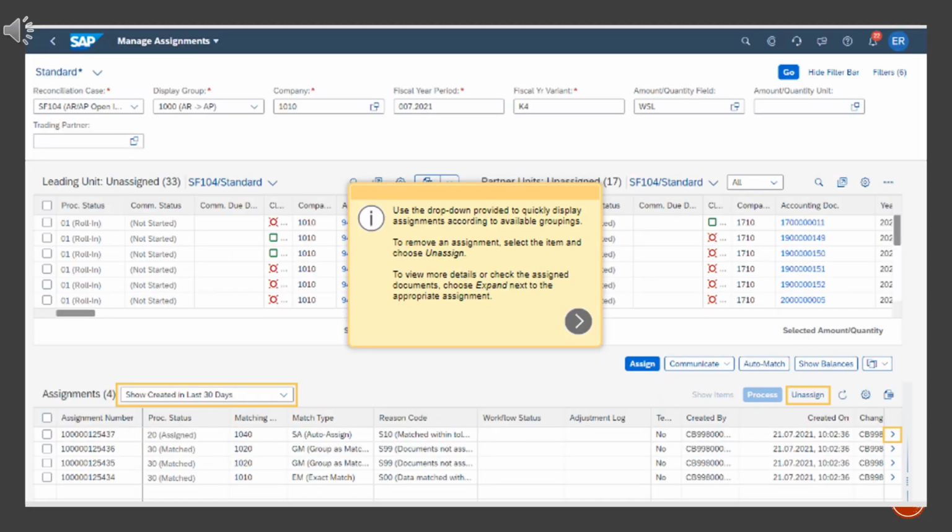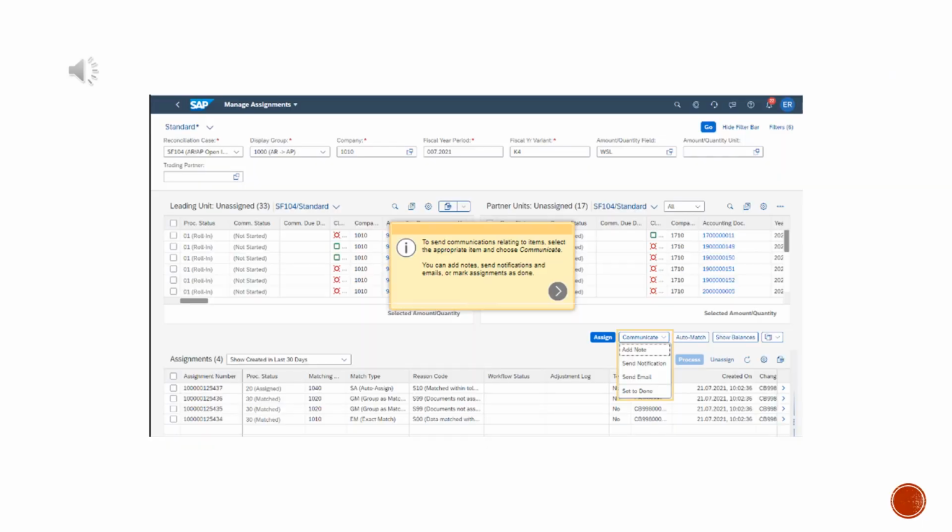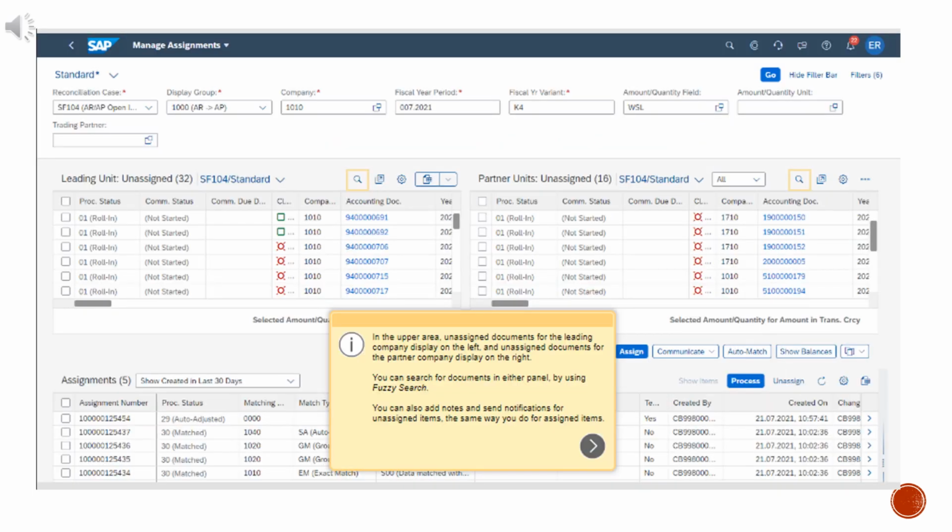You can use the drop-down to see as per time log. You can use the Unassign button to unassign the matched item. Or if you want to see the entry in detail, you can click on that right arrow icon. And then we have the communication drop-down, which is used to add notes, send notifications or emails, or mark the assignment as done.